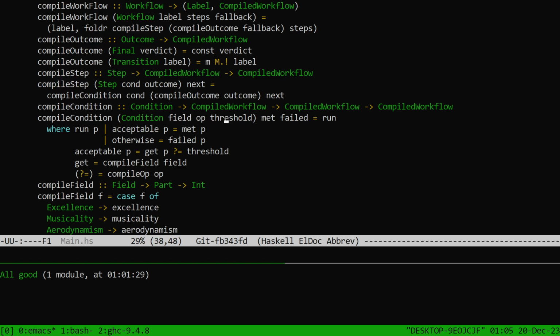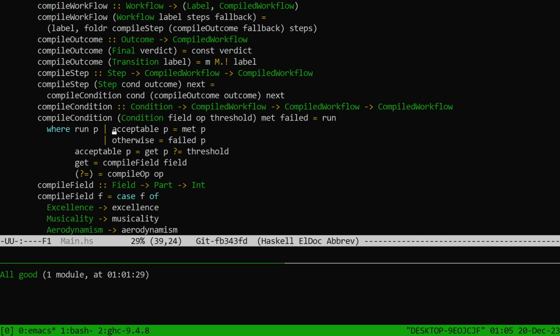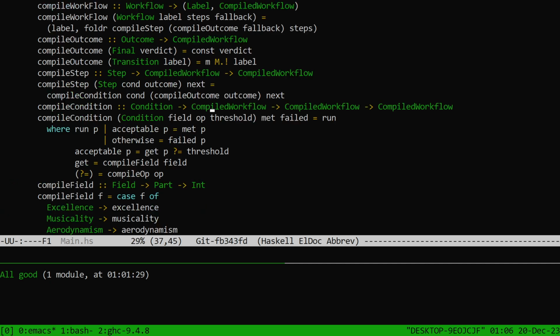We take this condition and we compile its pieces. We compile the field into just a function from part to... Oh, that's not true. Compile field also mentions parts. It doesn't have an explicit p argument, but it takes a part here. Okay, so these two functions take parts. We compile the field, we compile the operator into a function, and the threshold is just an int. And it's just a little bit weird, isn't it, that some of these steps don't really care about the fact that we're working with parts at all, and some of them do?